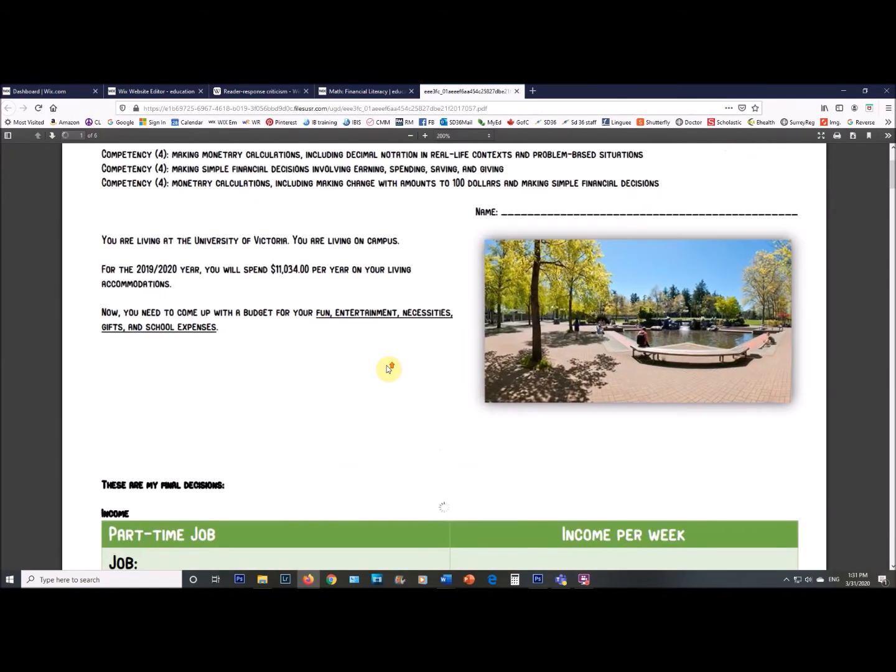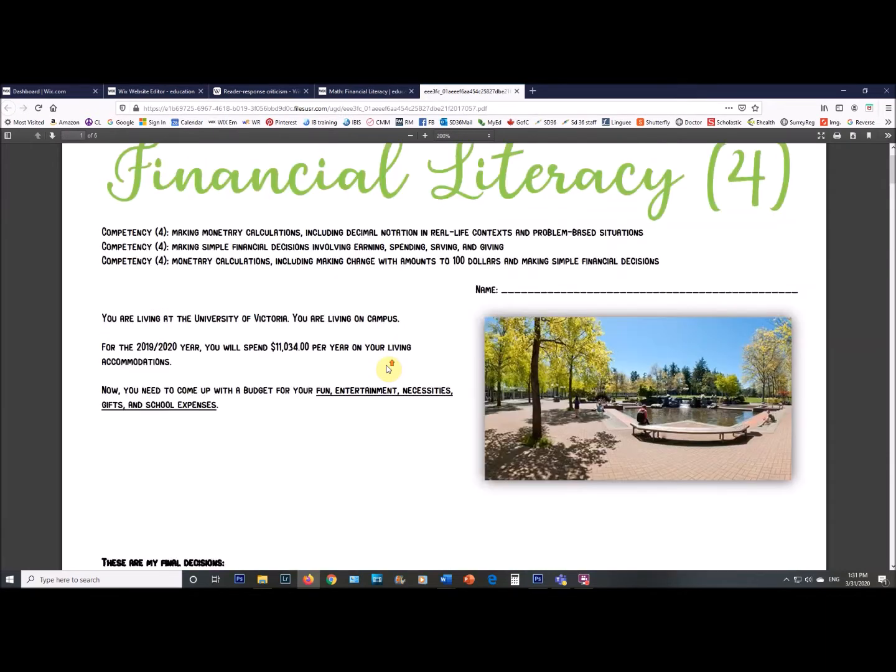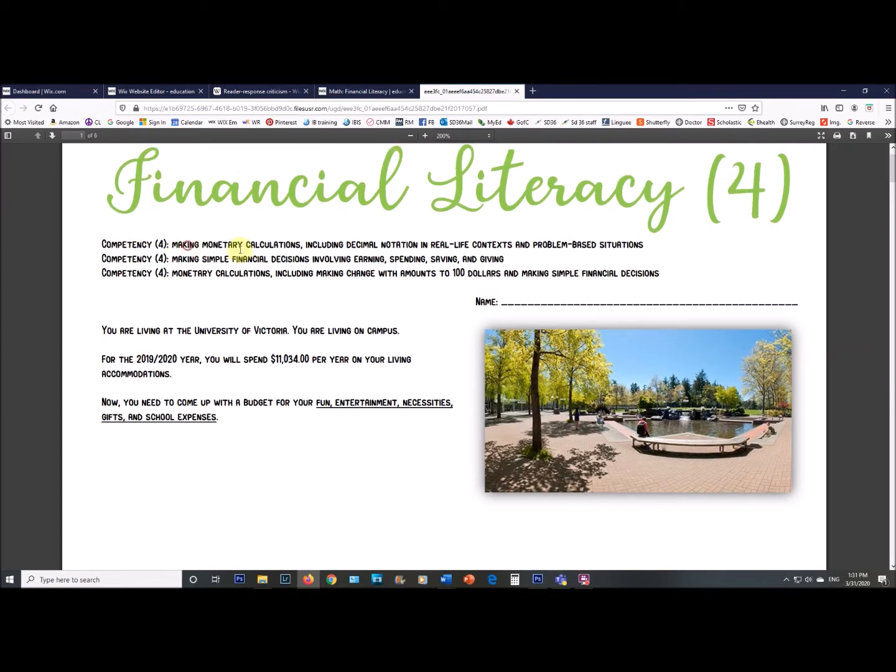The whole point with this one is we're going to assume you are going to make a budget as though you were a university student, which is quite exciting because one day you will be, and you want to make sure you do not run out of money when you're at university. So let's take a look at what it is that we're trying to do. We're trying to make simple monetary calculations based on real life problems, and we're trying to only go up to about $100. That's not always going to be the case, but we're gonna try and do as much as we can within that framework.